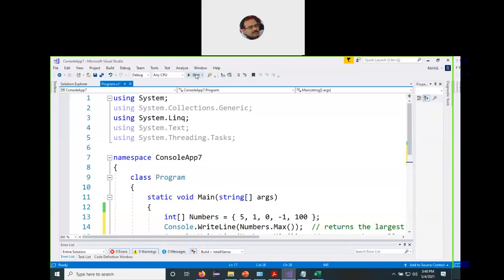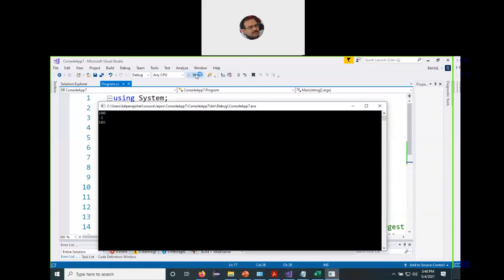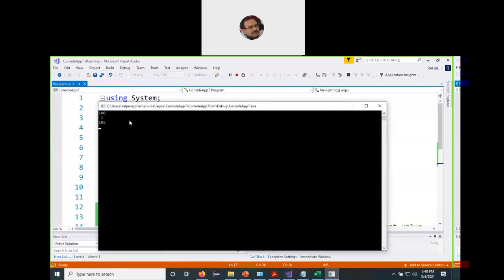So let us see the output of it. We click on start and we get the output which is there on the window. The element which is maximum in value is 100. Then the element which is lowest in value is -1. And then the sum of all the elements of the array is 105.